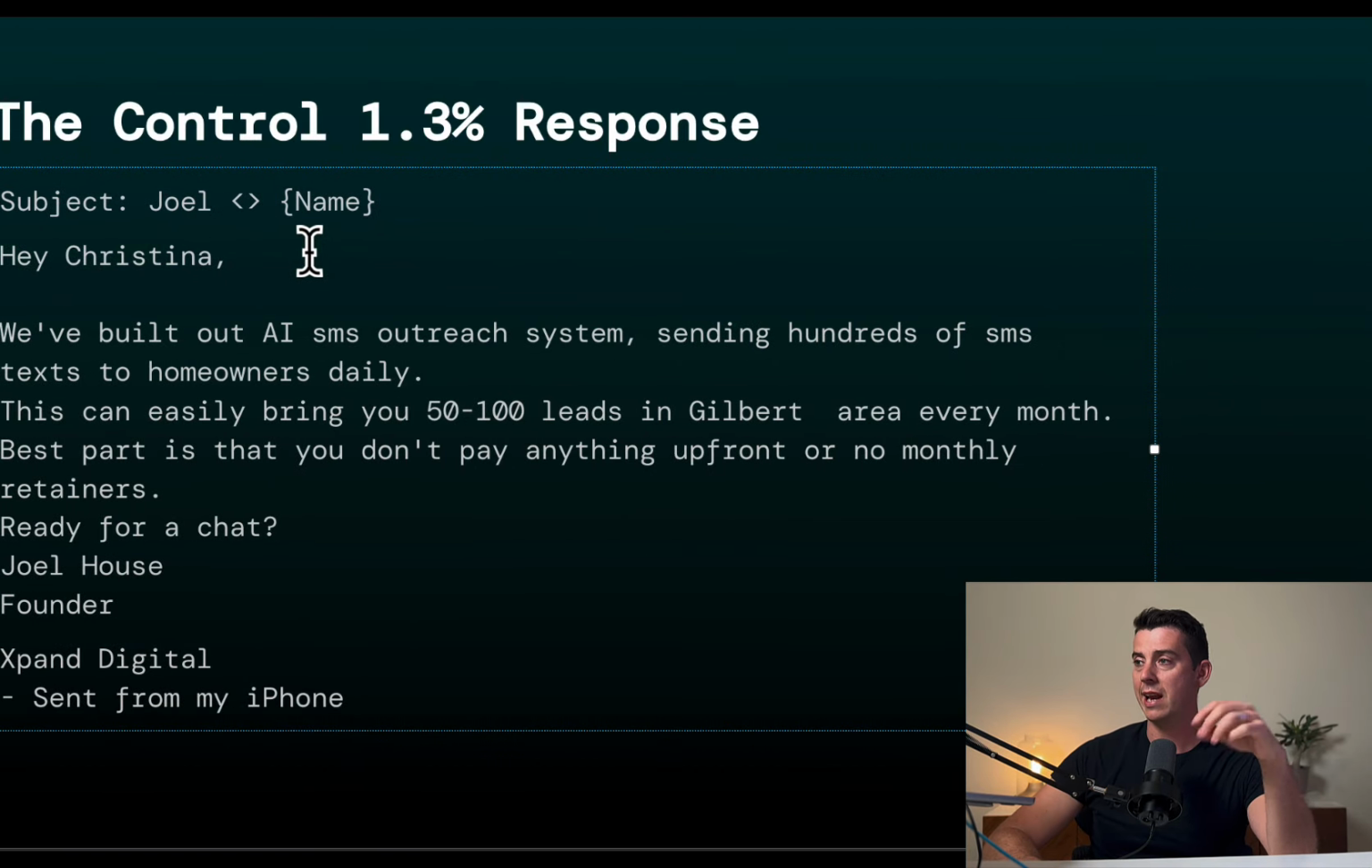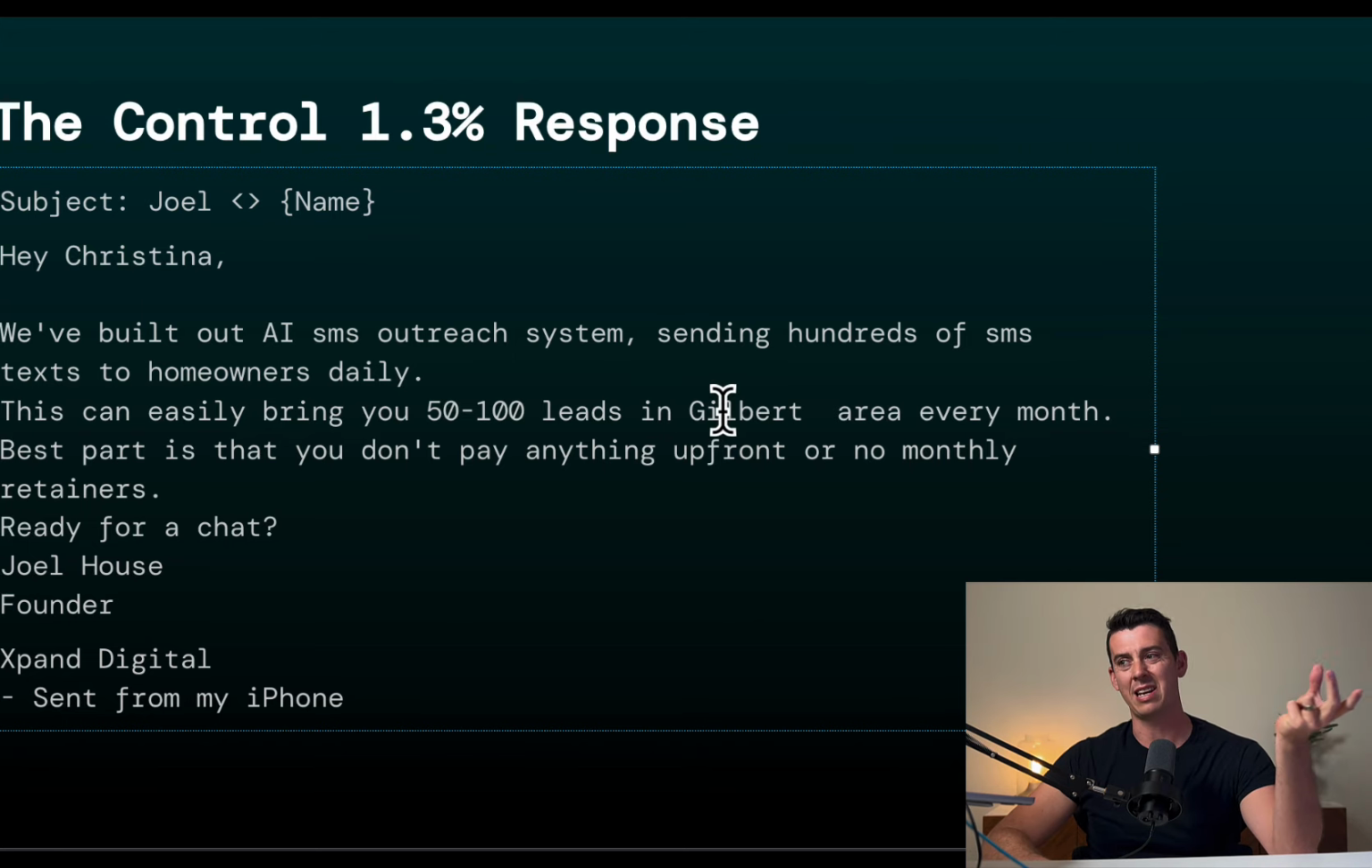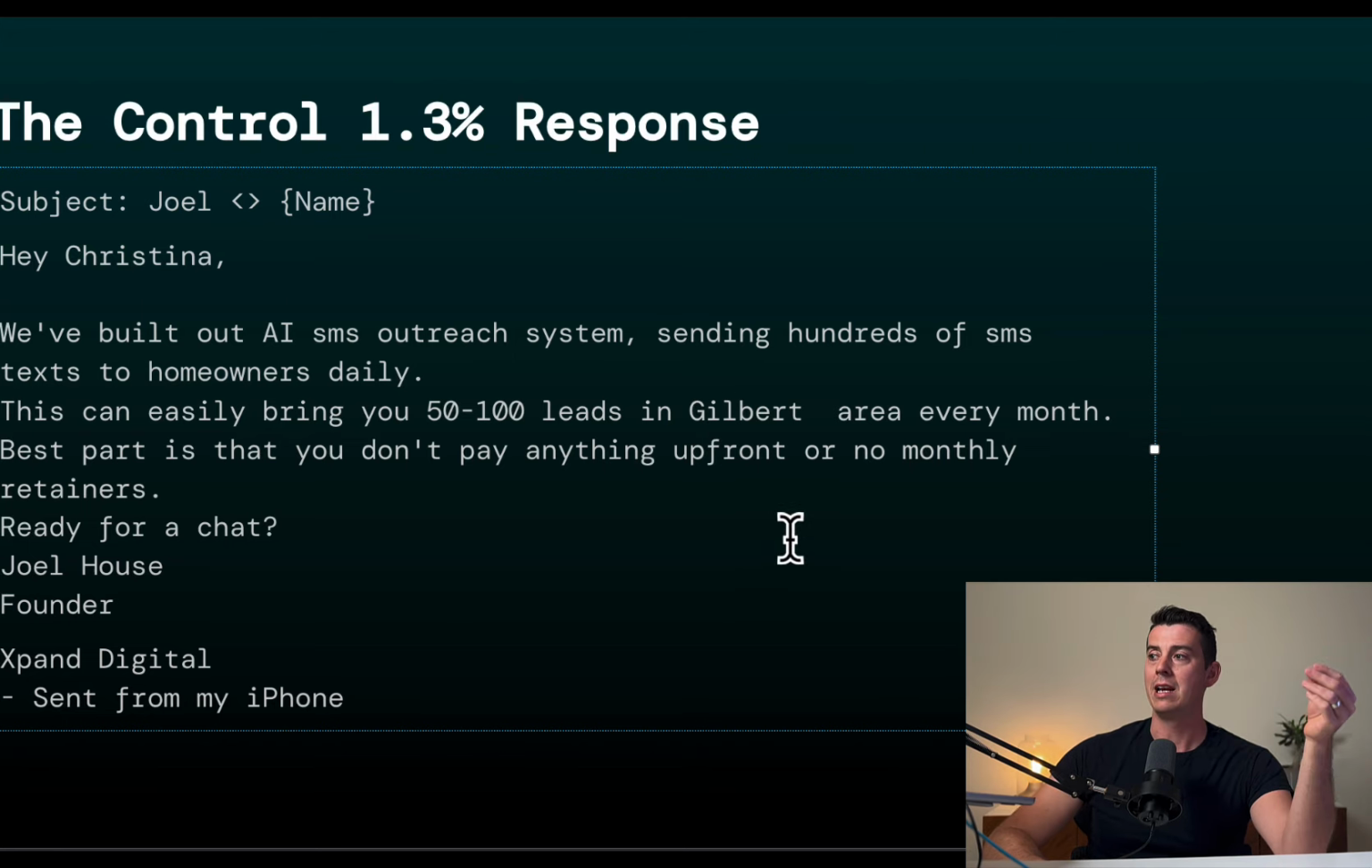And I've built out AI SMS outreach systems, sending hundreds of SMS texts to homeowners daily. This can bring you 50 to 100 leads in the Gilbert area. I customize that to their location, every month. Best part is you don't pay anything up front, no monthly retainers, ready for a chat? Joel House, founder, Expand Digital, sent from my iPhone.